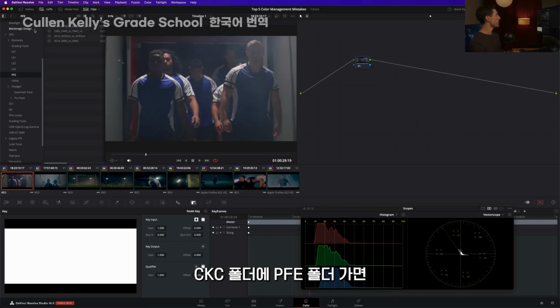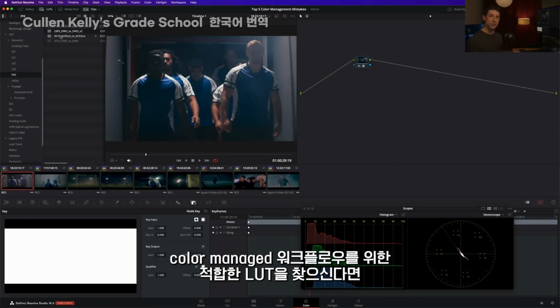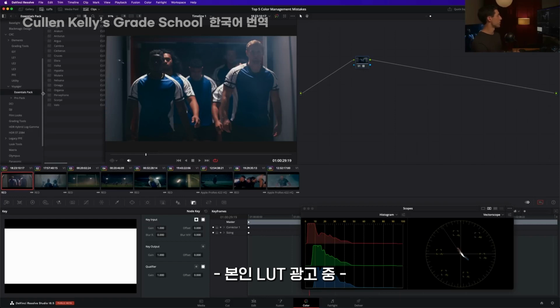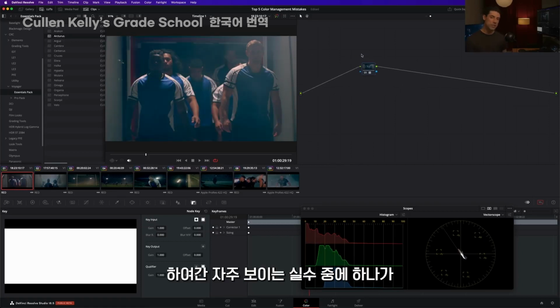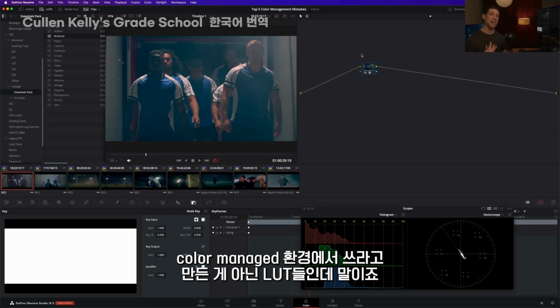So here's my PFE subfolder within my CKC folder. I've got a Fuji 3510. I've got a Kodak 2383, both great options if you want to have LUTs that are properly built for a color managed workflow like this one. And I also have my Voyager LUTs, which I'm going to go with here today. I'm going to go with Arcturus from my Essentials pack and use this to impart my overall creative look onto the image. Okay, but that's another big mistake that I see out there a lot, is trying to brute force your old faithful LUTs and trying to make them work for you when they really aren't designed to work for you in a color managed context.